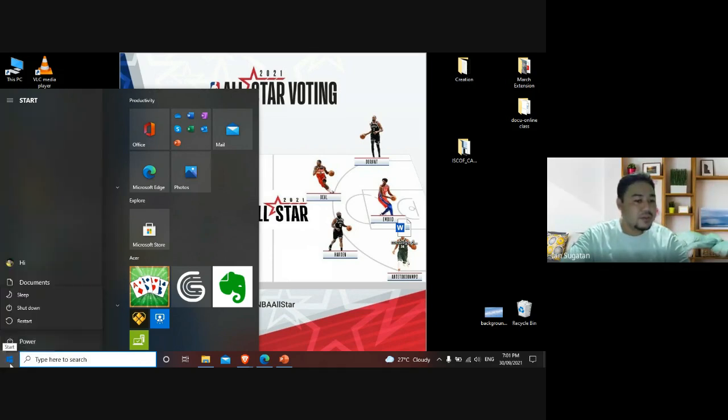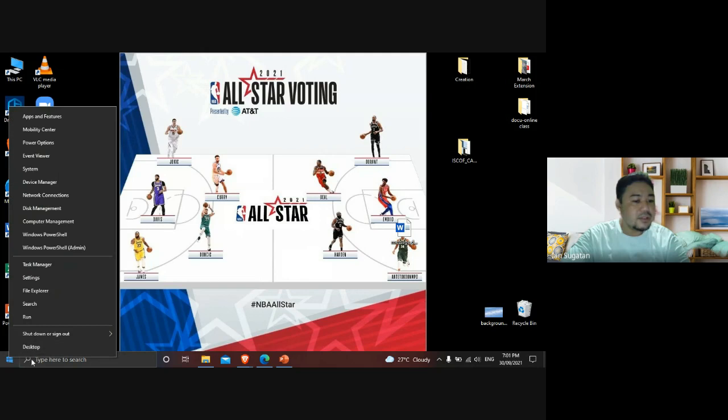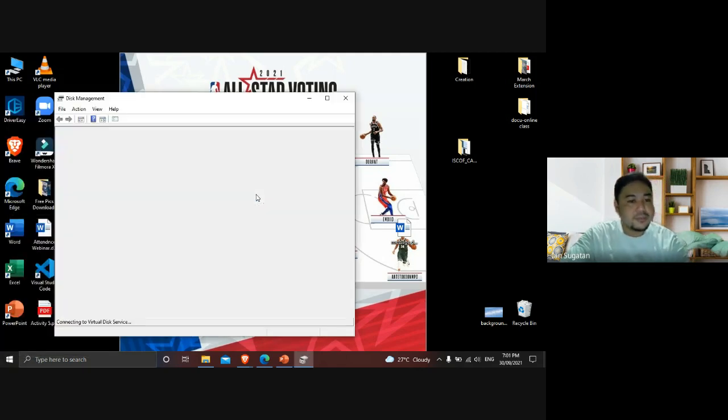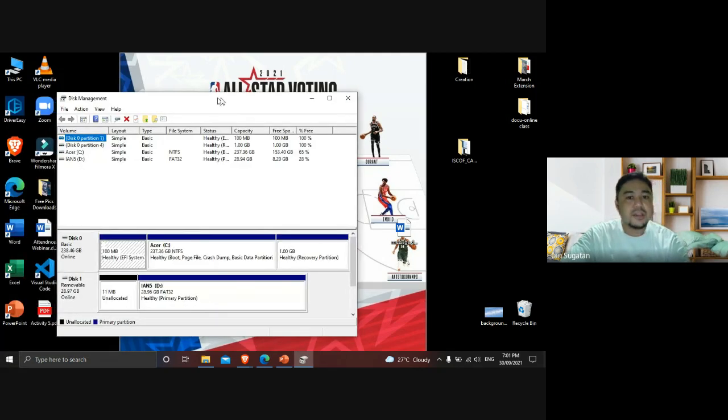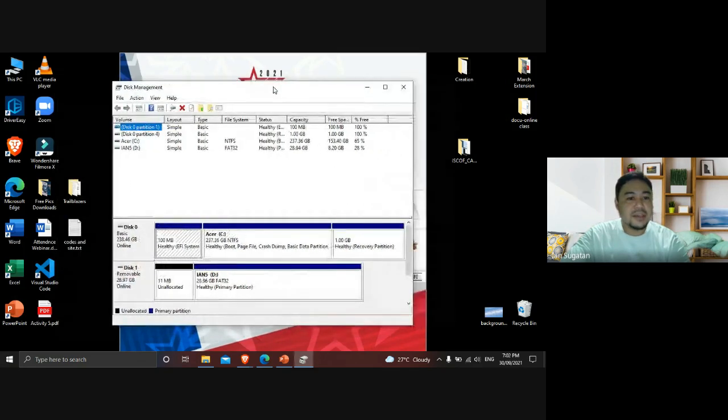You go through your start menu and then you right click. And then I think you're going to click disk management, if I'm not mistaken. Okay. So you're in your disk management, guys. Actually, you will see there the volume, the layout, the type, the file system, the status, the capacity, and the free space of your computer unit. So as you can see here, you can classify NTFS and FAT.